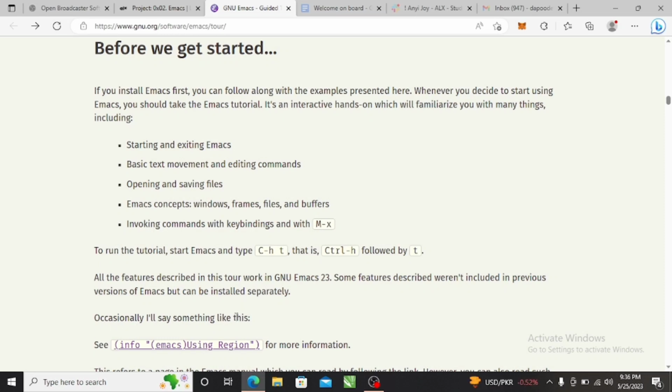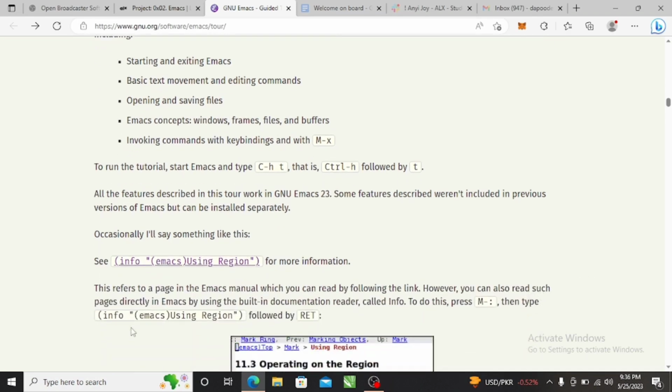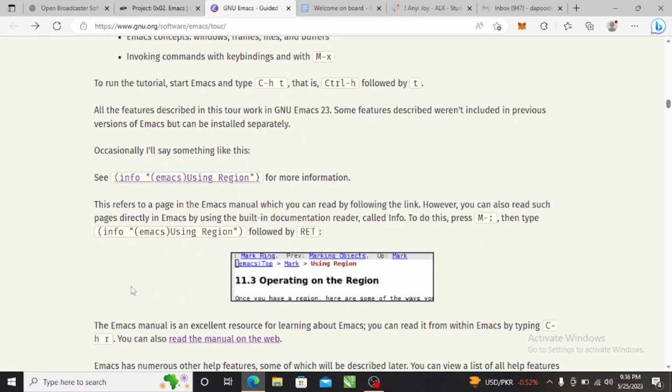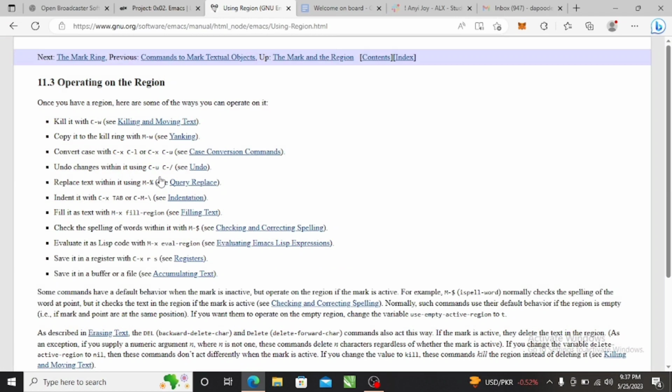Occasionally I will say something like this: let's see the info. Emacs using region. For more information, Emacs using region, so you can see these. Convert case.